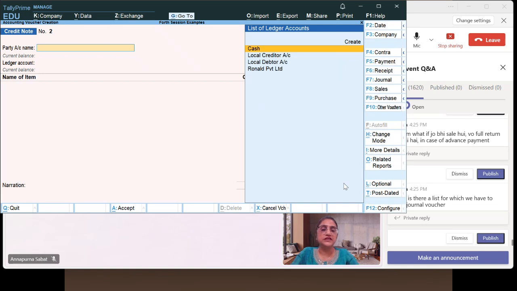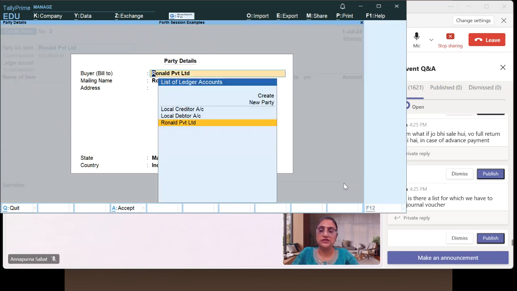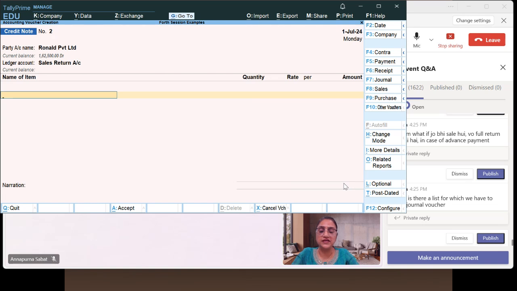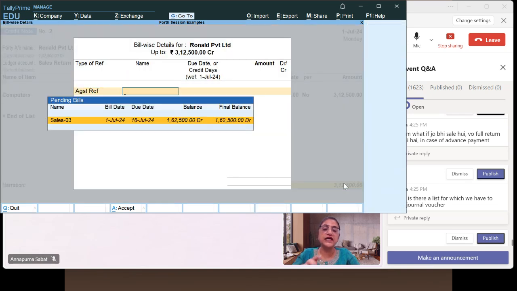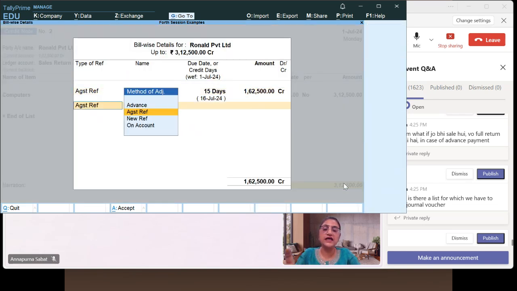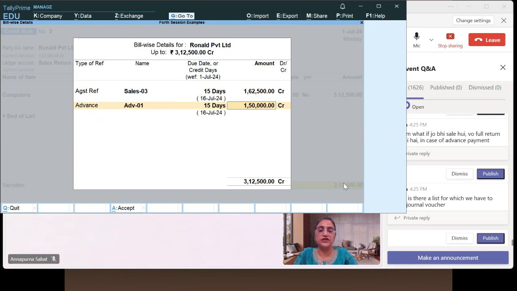Alt F6. Then Ronald, sales return in computers. 5 complete computers he returned me. So first I should select the against reference and I should create a new reference, or I can create the advance reference, that is ADV 01. But again I generated one advance reference, that is 1,50,000. And if the policy is there, I can refund the advance amount also.